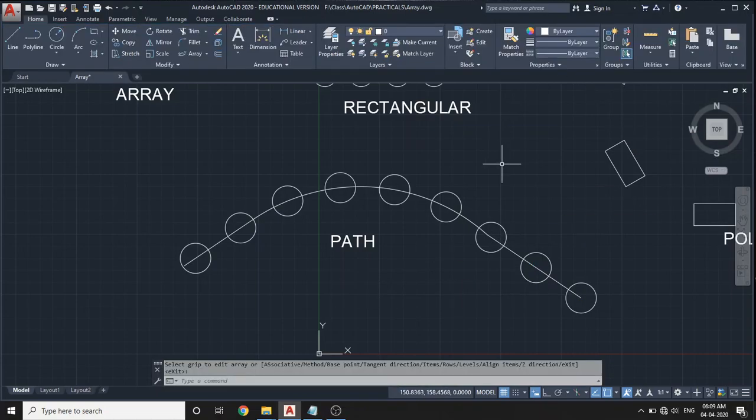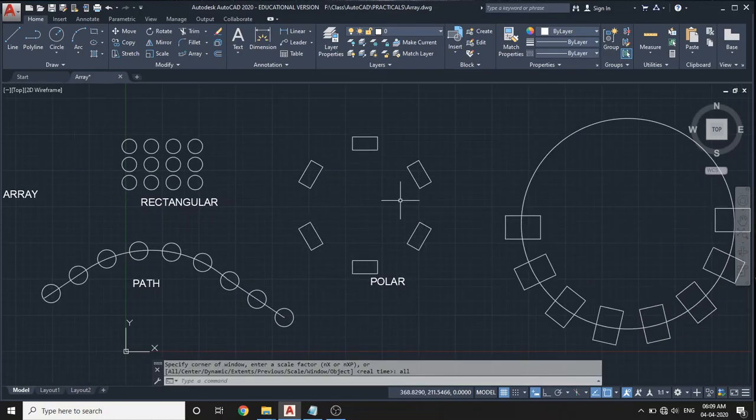So these are the 3 types of arrays which we can create in AutoCAD, and that concludes this discussion on array.